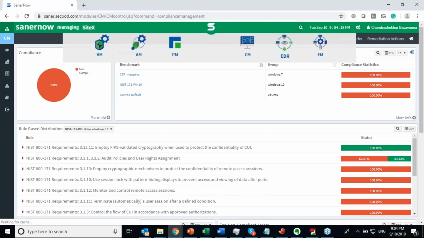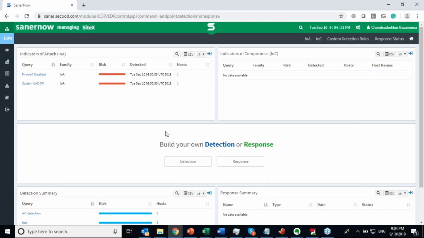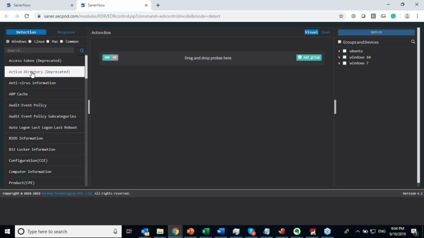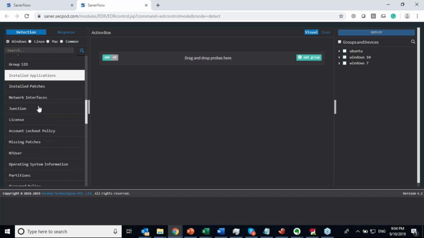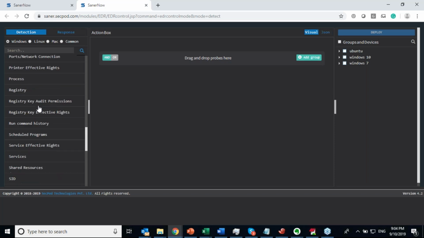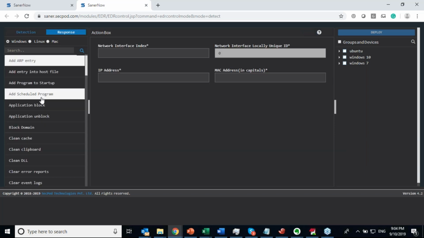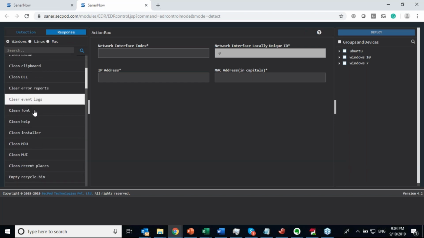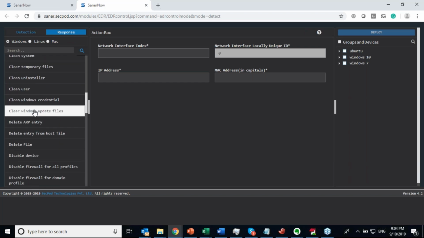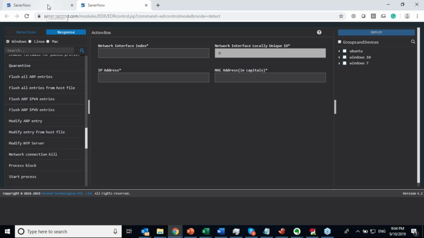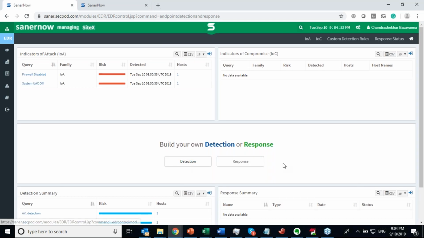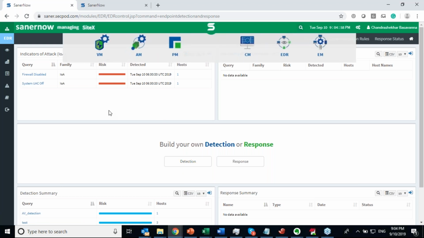And finally, the EDR tool allows you to do incident analysis and response. There are a lot of detection rules that you can build and quickly get a view within a few seconds. These are all the detection rules you can build. And you also have an array of responses that will allow you to make changes if you find an anomaly as per the detection rule that you have built. So there's an integrated detection and response capability available as part of the EDR tool. So these are all the tools that we have.